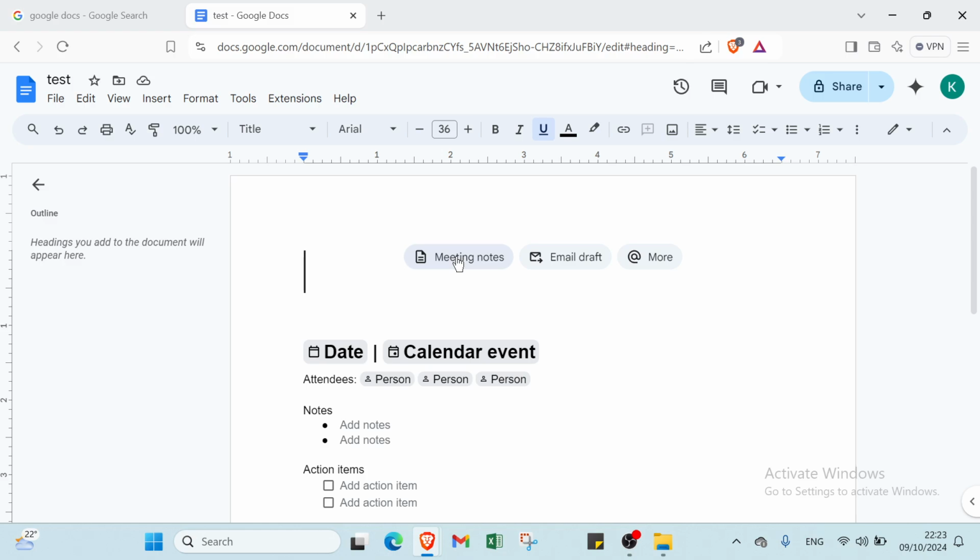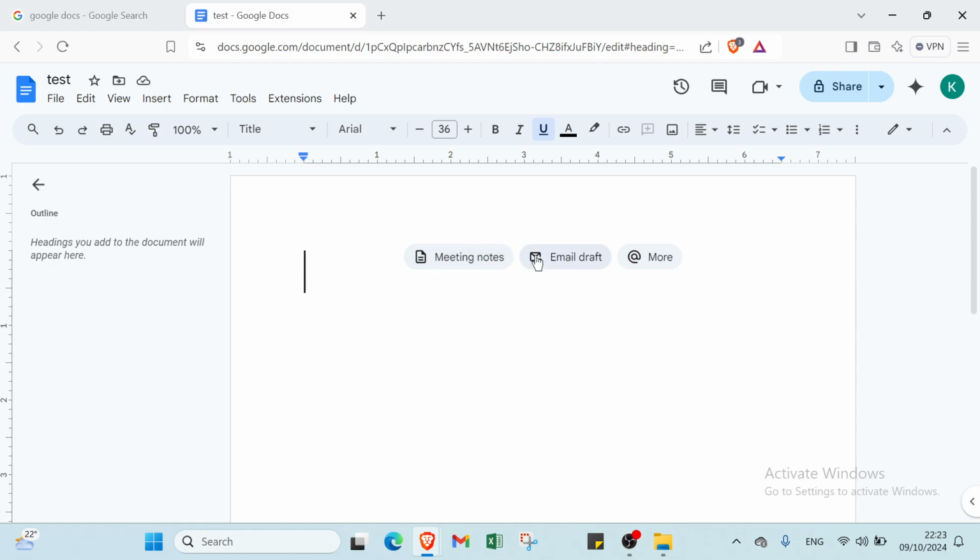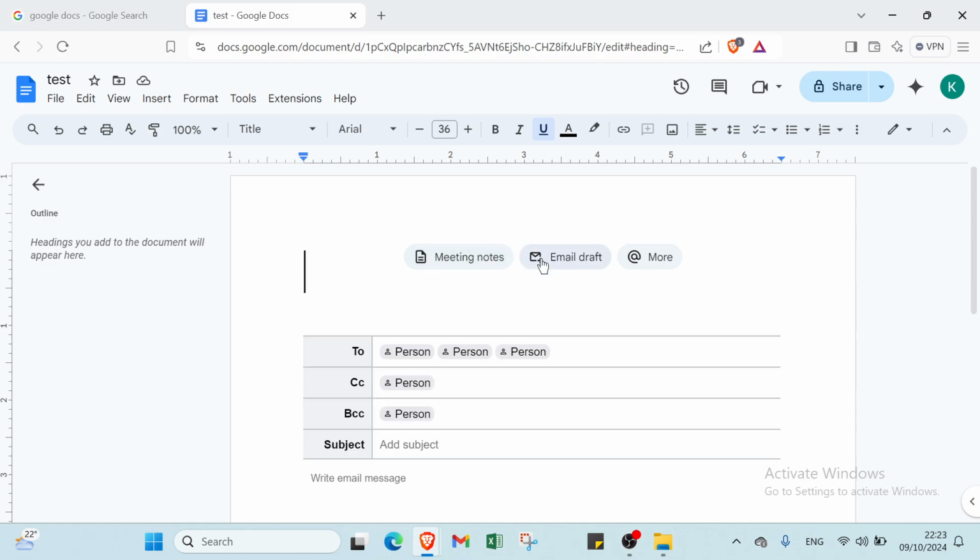Then we have action items. You can add action item. Then we have your email draft. Firstly, we have here the person that writes this email, and then the person that receives. Then we have the subject, and then you start writing your email message.